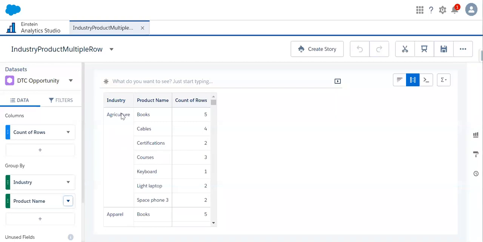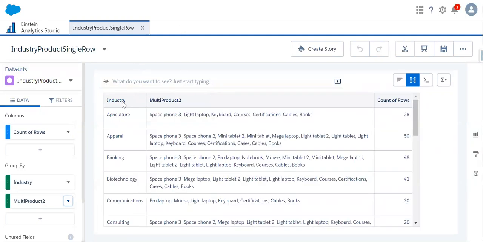But I want to see the agriculture industry and all its product names in a single row as comma separated values. Let me show you how it will look. See, this is the final outcome that I need to get. I need to have the industry and the product in a single row. Whatever products are associated with the industry should come in a single row.